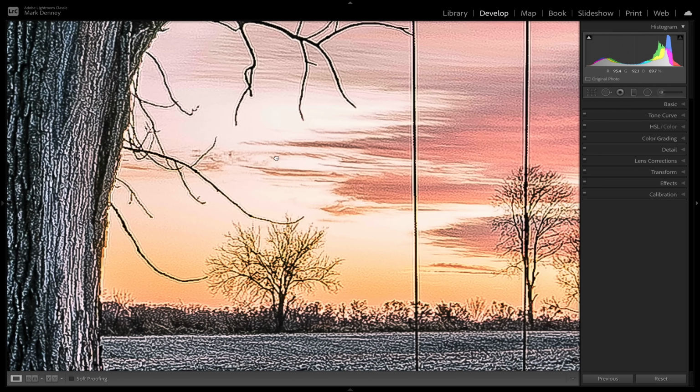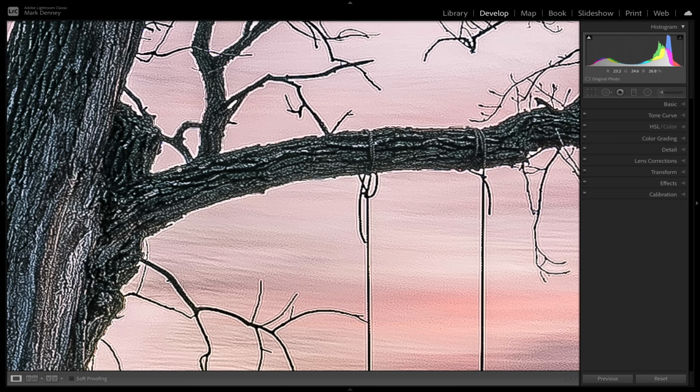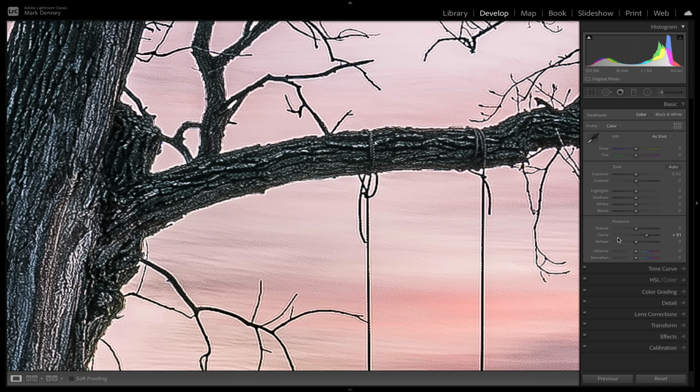The telltale sign of this is looking for halos around very distinct edges, especially if you have an area of your image that is very dark that butts up next to an area that is much brighter. Like this tree branch right through here, you can really see all of this halo. So that's something that you can definitely look for. Back that off through there, and that's definitely going to help remove it. Of course, clarity will also increase that halo as well.